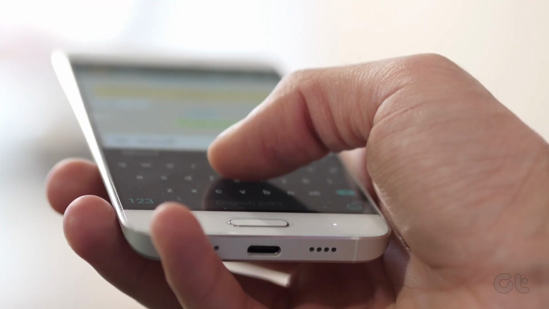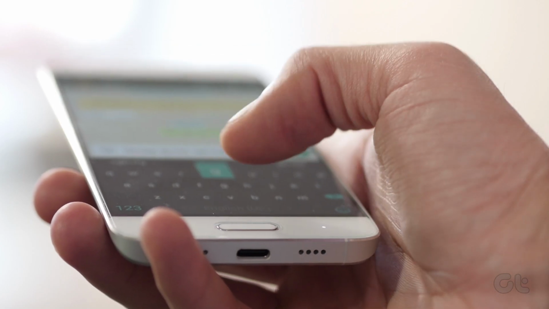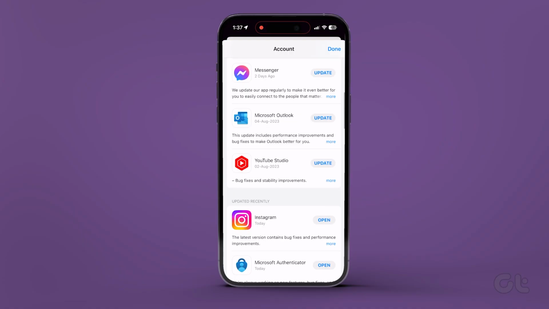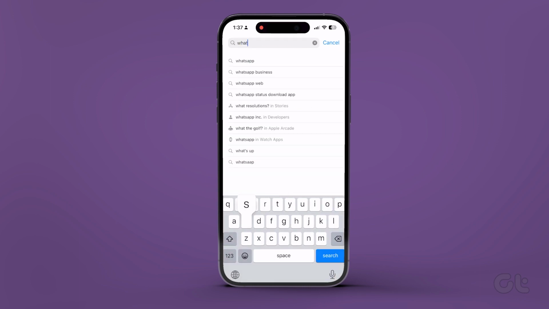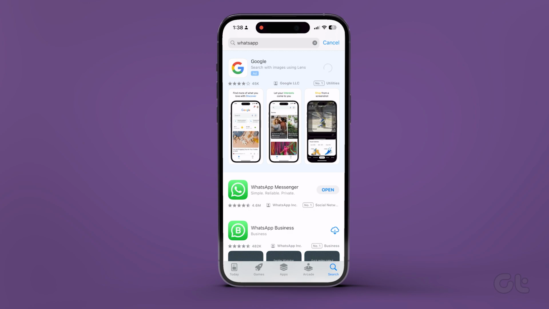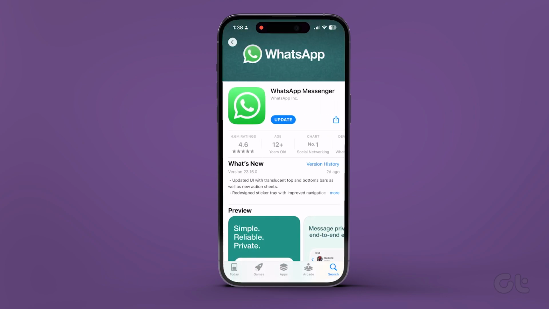Sometimes using an older version of WhatsApp can lead to an inaccurate date error. Thus, you should regularly update the apps on your phone to steer clear of such problems. Go ahead and update WhatsApp from Play Store or App Store, along with your Android or iPhone, to see if that resolves the issue.